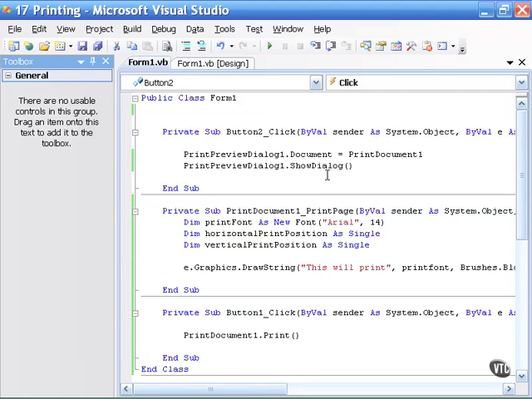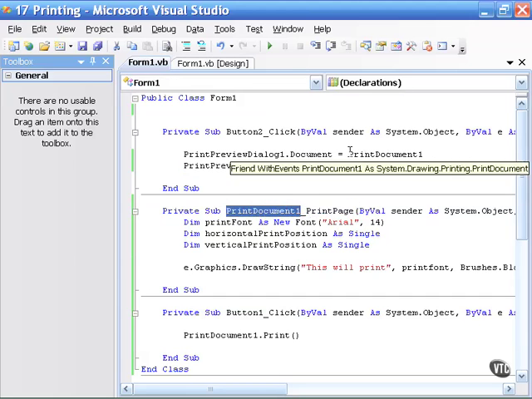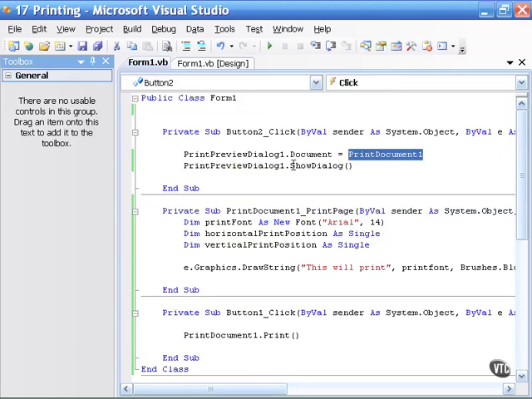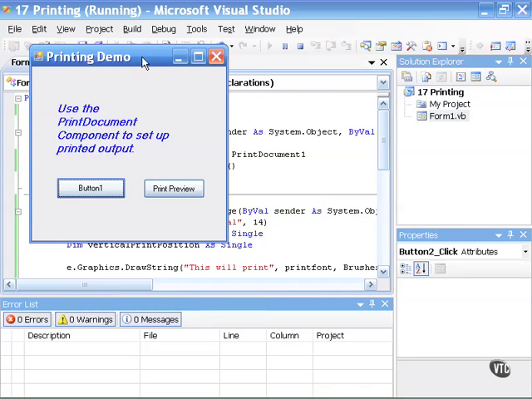Of course, recognize you still have to have your other printing code to actually have a document that will print. In this example, you'll note that I am printing simply a sample piece of text that says "This will print." But the Print Preview dialog is referencing the print page event that is associated with the Print Document 1, which in turn is being set equal to the Print Preview dialog. So let's run this program and we'll see how it works.